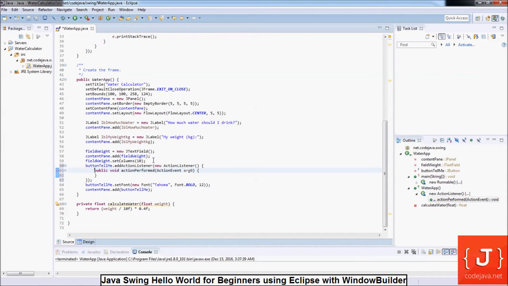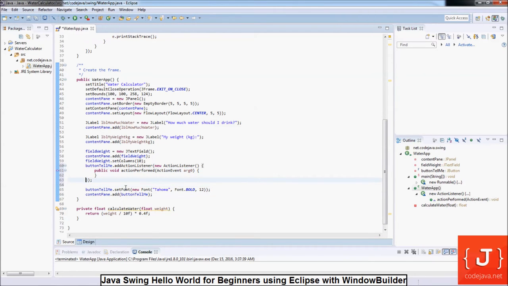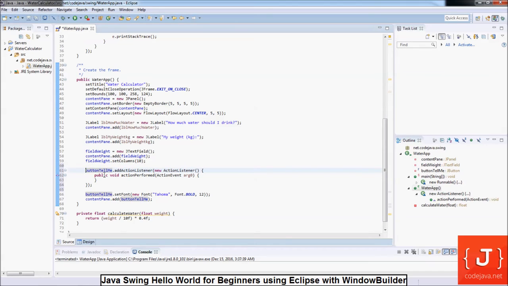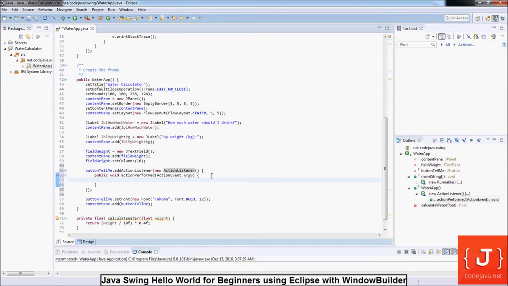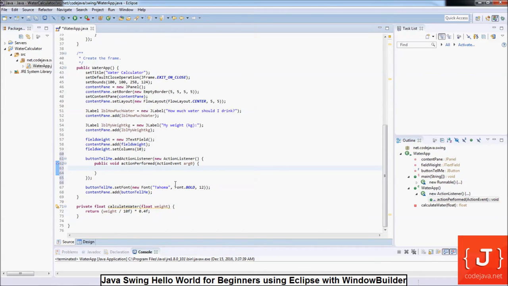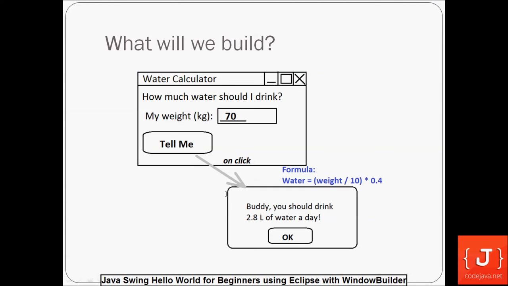You see Eclipse automatically generates the code for handling the event of the button. You can see btnTellMe addActionListener, and we write the code to perform the calculation here. Change the parameter name. Okay. And here we put the code to display a message dialog that looks like this. You see.